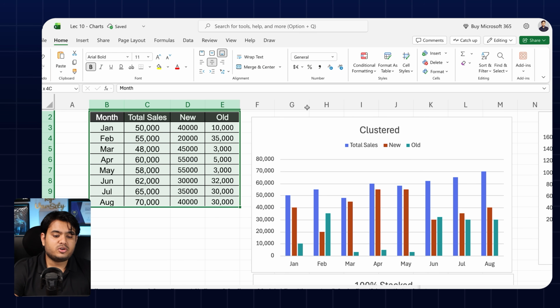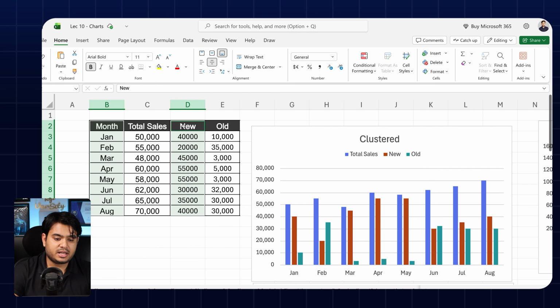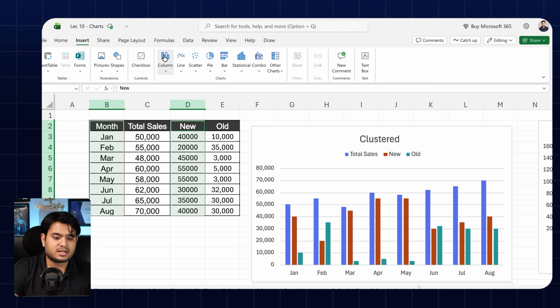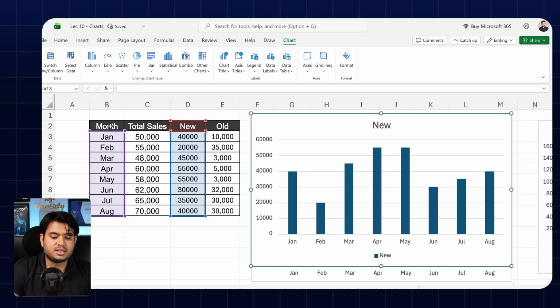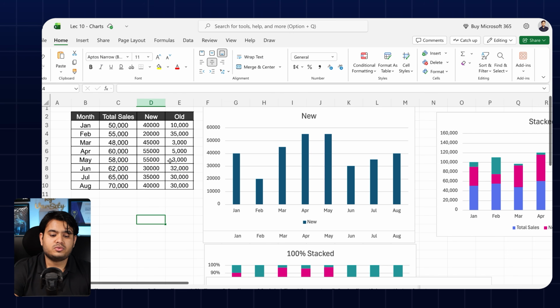One more thing, if you want to opt for only two values, you can select just that much and go to insert chart. For example, if you only want to create a chart of month versus new sales, you just select that part of the table by holding the command key, go to Insert and click on column. It will show you only the month versus new sales value, and you can draw the graph accordingly. Whatever chart you want to do, you can do that.